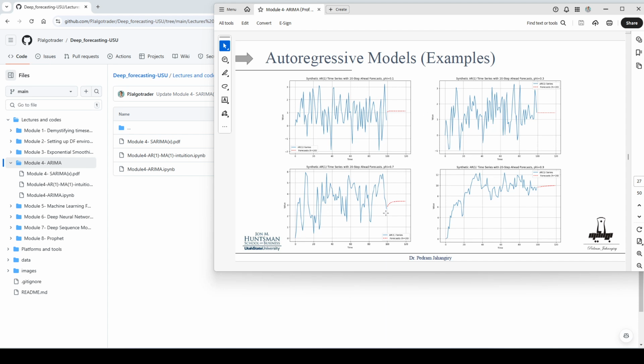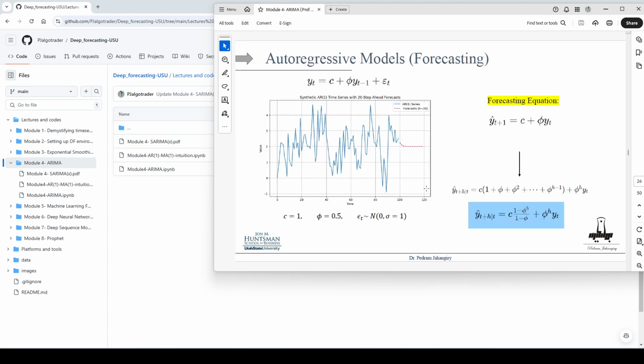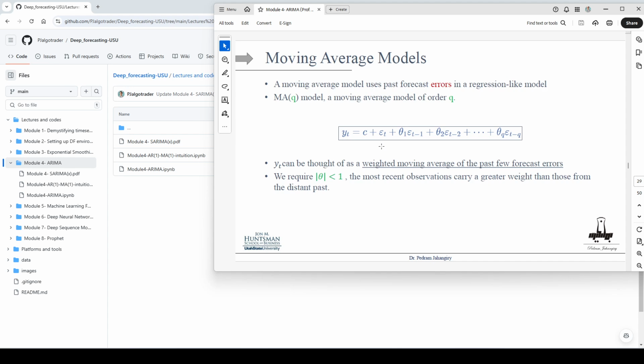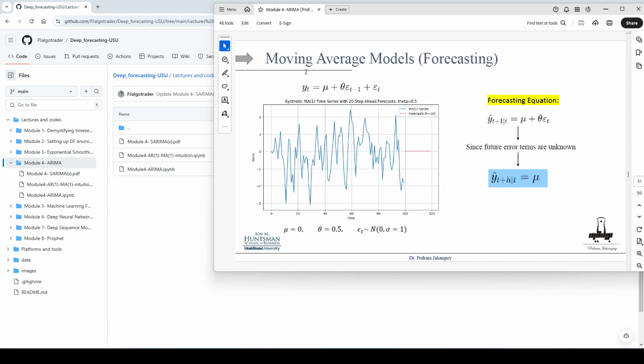And then the forecast is going to be something like this. For example, it increases and it converges to a number. We talked about that convergence as well, right? So we want to replicate that one. That's number 1. And number 2, we want to replicate the moving average component. This is what you're going to find in the Intuition file, the module 4 AR1 and MA1 Intuition ipynb notebook.